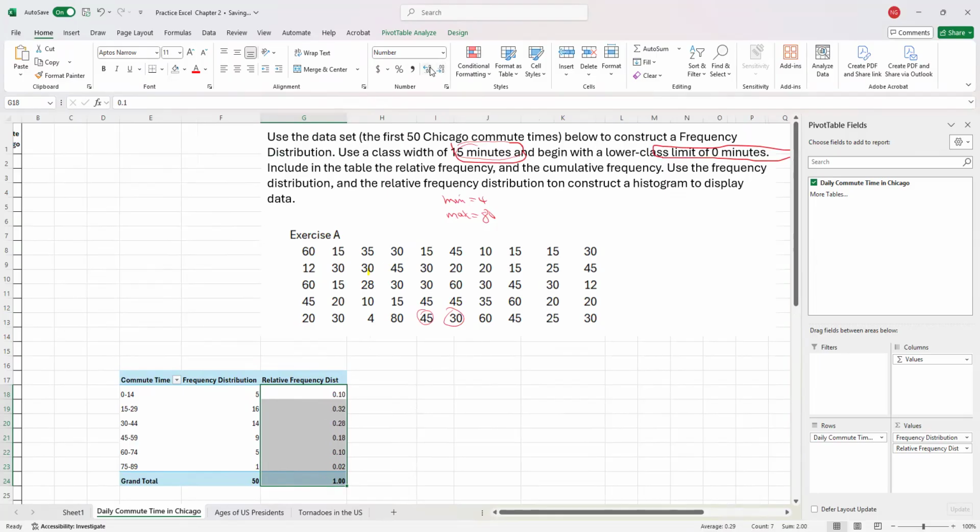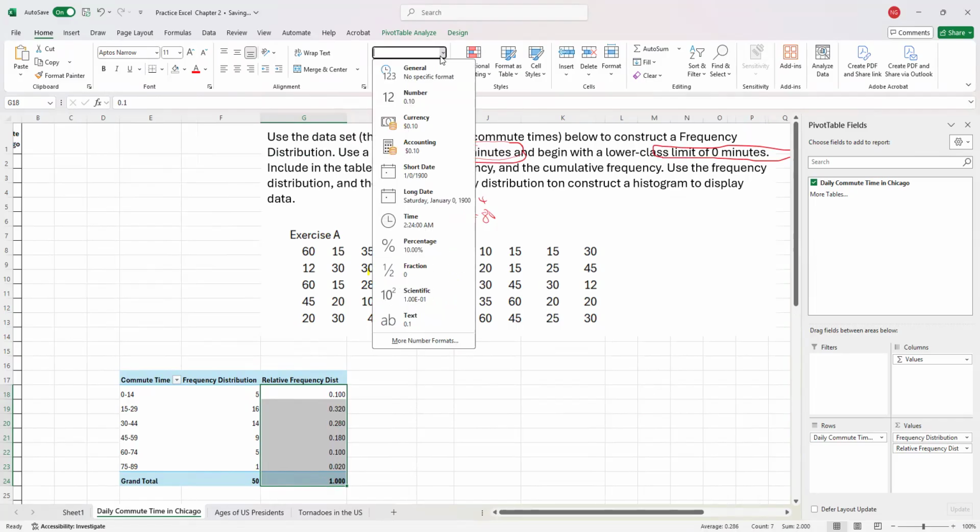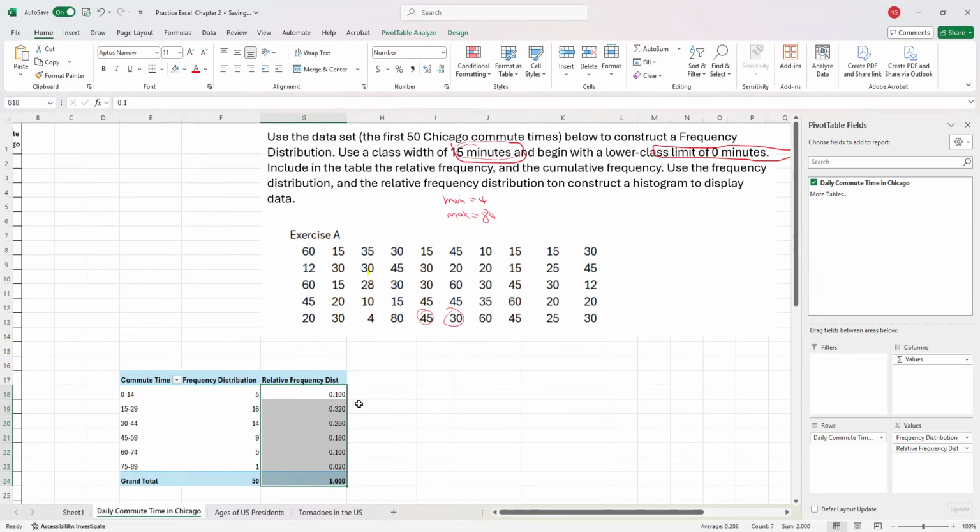So you can change every time from percentages to decimal, but if you prefer percentages, feel free. I can just keep it for you the way we did it in terms of percentages. But remember, the total must be 100%. The last question, because they ask us, include in the table the relative frequency and the cumulative frequency.